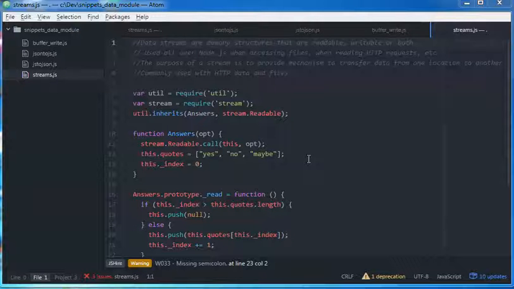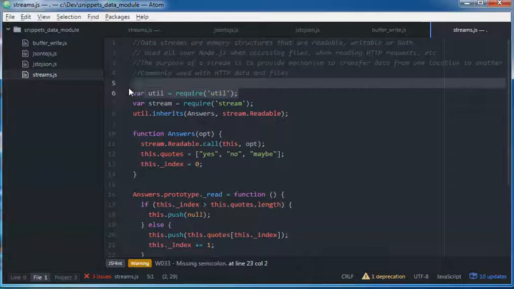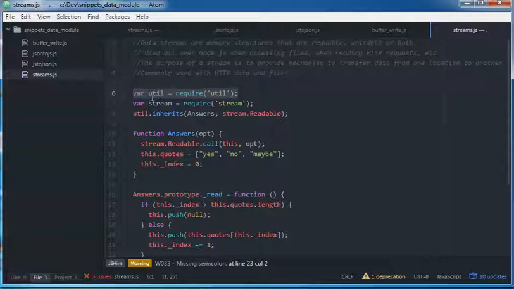To work with streams, we want to implement our own objects and then inherit from the stream object. To do so, we first need to import a module called util. So here's your first example of importing a module. Whenever we import a module, we use require and the name of the module. So we're requiring util, and we're assigning that module to a variable called util. Now we're going to import the stream module, so we're going to require stream, and assign it to a variable called stream.